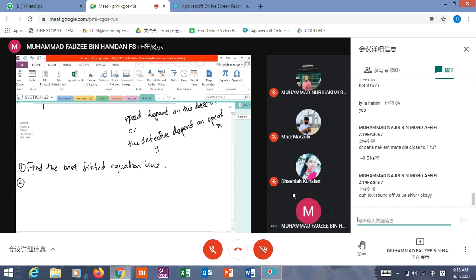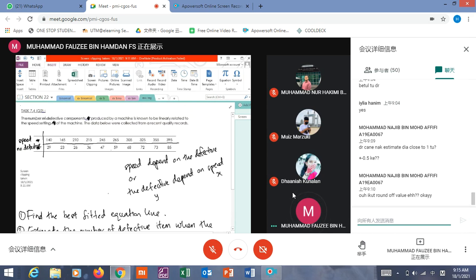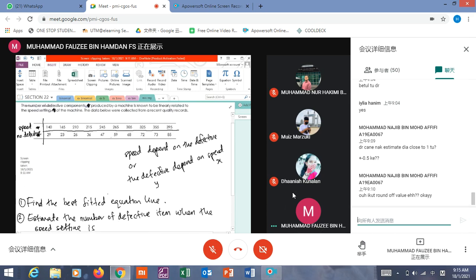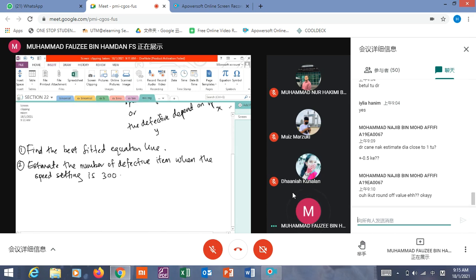The second question, estimate the number of defective items when the speed setting is 300.